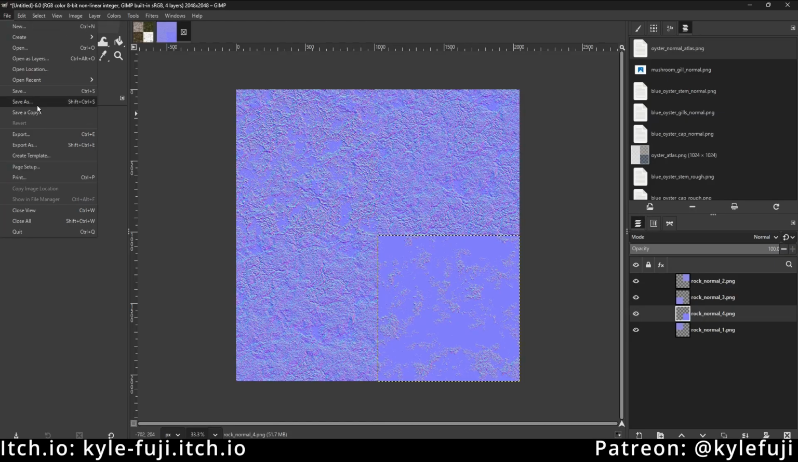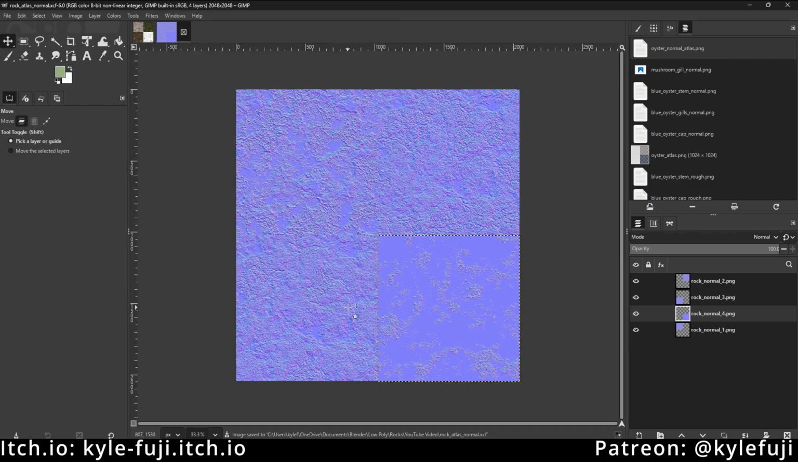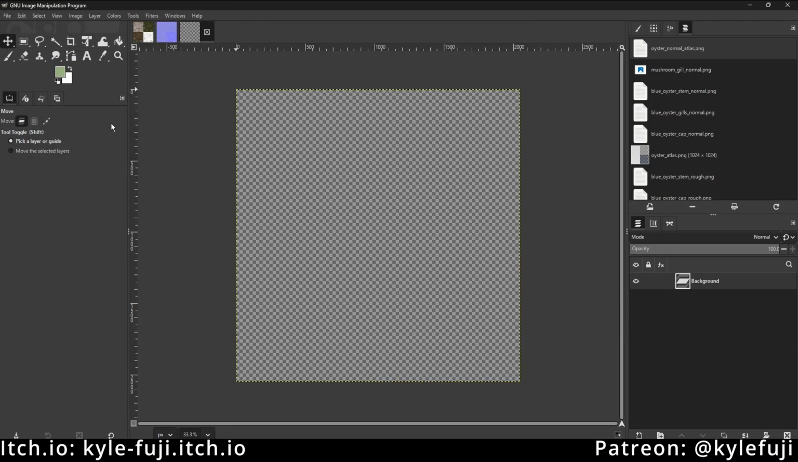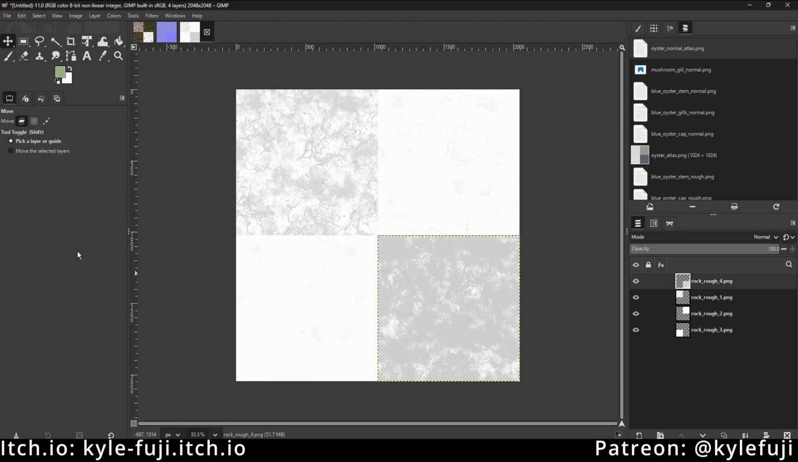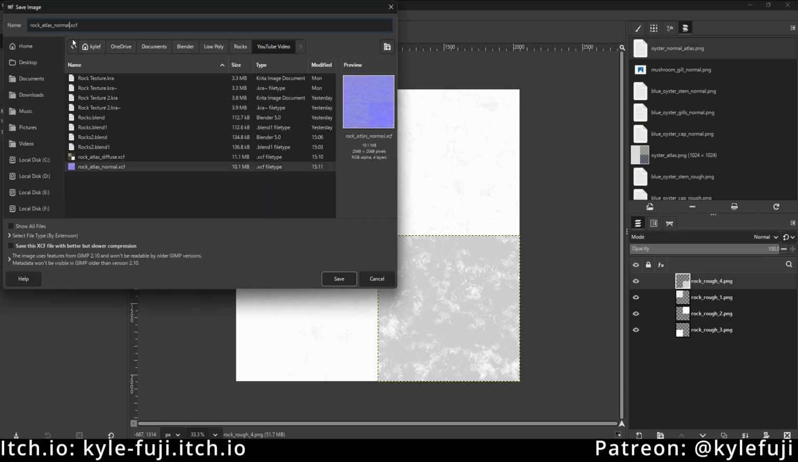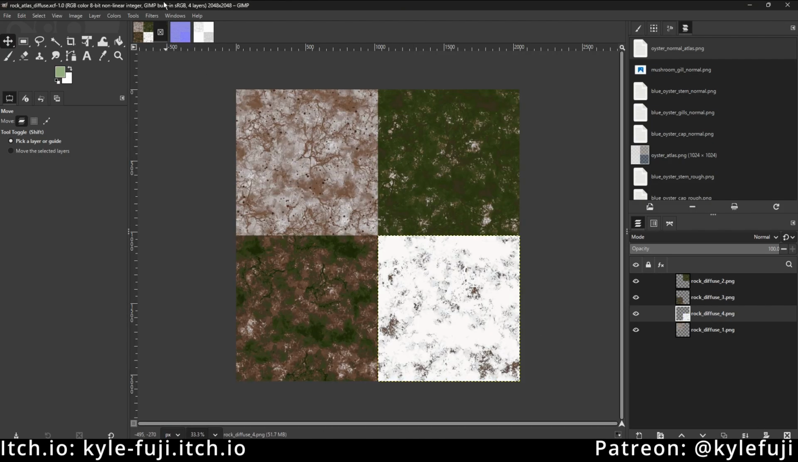Okay. And we're going to just save this as well. Rock Atlas normal. Good. Save. And you probably guessed it, we're going to do the same thing for the roughness. So there we go. This is our roughness map setup. So I'm going to save as, and then rough. And now if you need to change or edit things, you can come back here and easily do so.